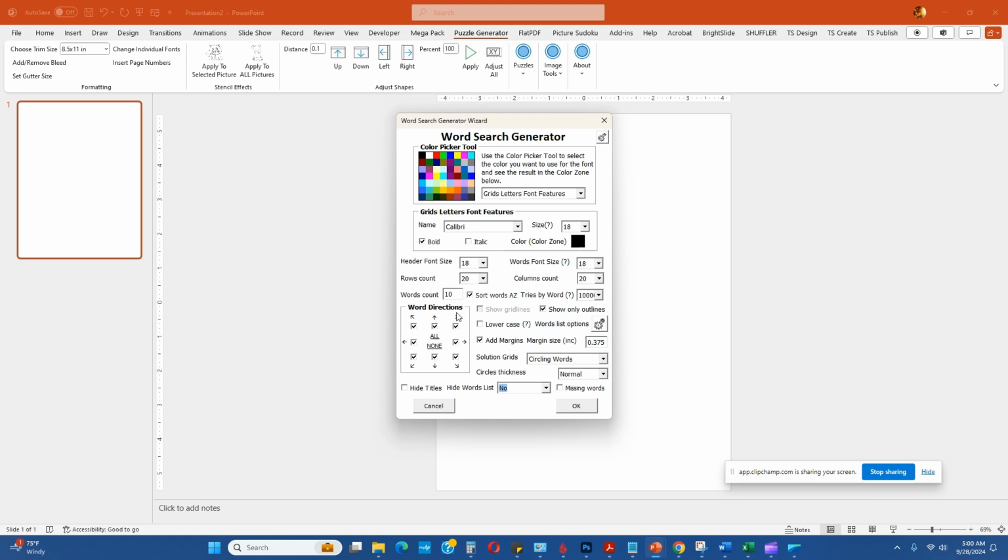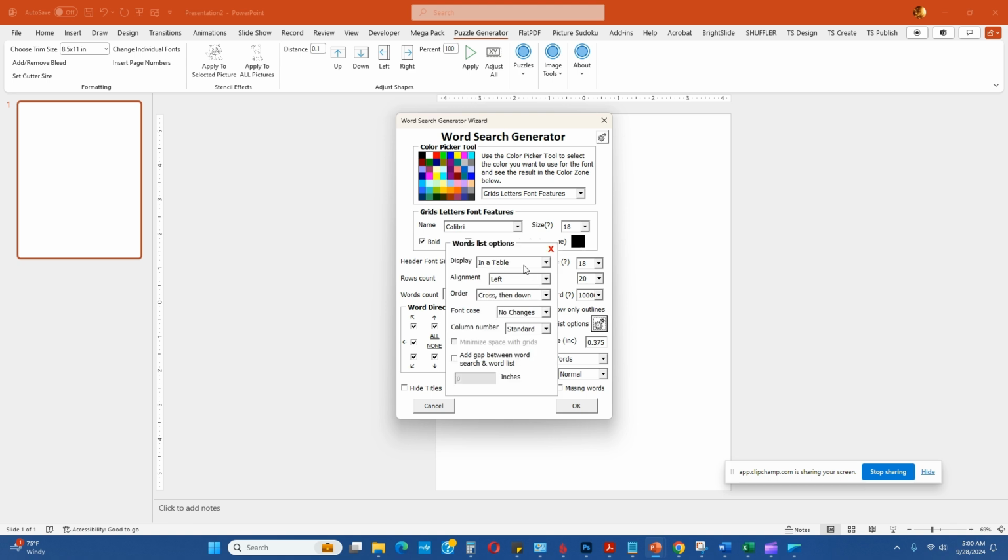Okay, this section is asking word direction. Which directions do I want my word search to go in? So I'm leaving mine as all. Here you can customize the word list options. And I'm going to leave it as is.